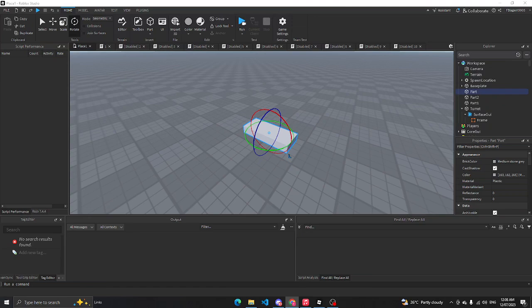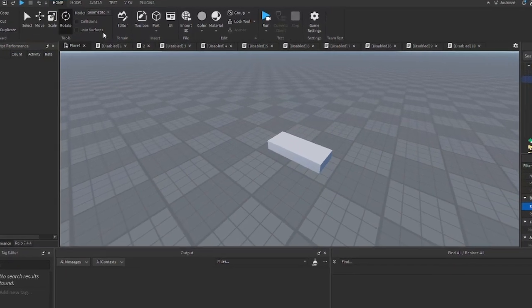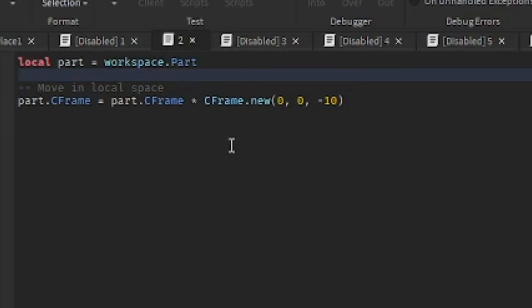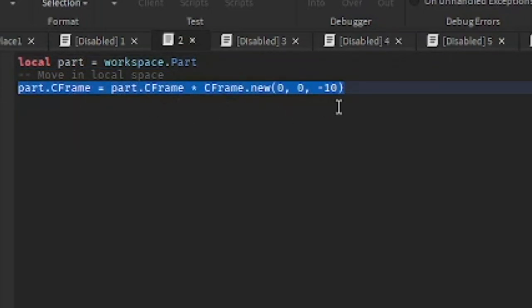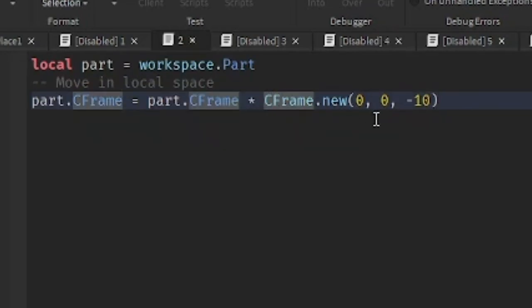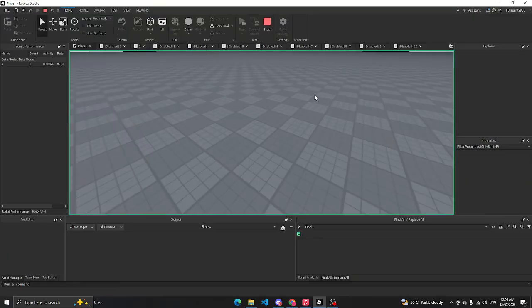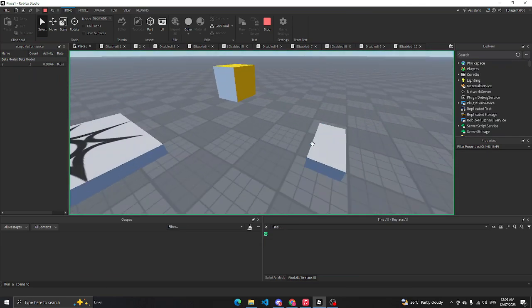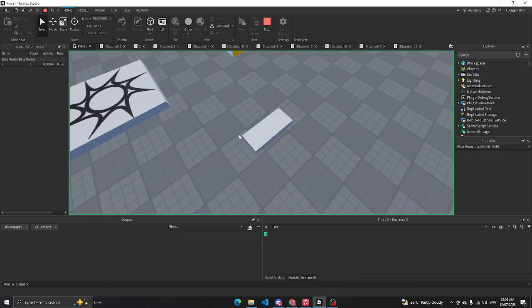What if the part is rotated and you want to move it forward relative to its own position? In the case that you want to do this, you want to do it relative to local space. So this will move in local space. This is the part, so what we want to do is part.CFrame = part.CFrame * CFrame.new. This moves the part forward in the direction it's facing. See the difference? I'll run it real quick and you can see. It moves relative to its facing direction. See how it moves over here because it's facing this way, instead of moving this way relative to the world. So it moves over here.